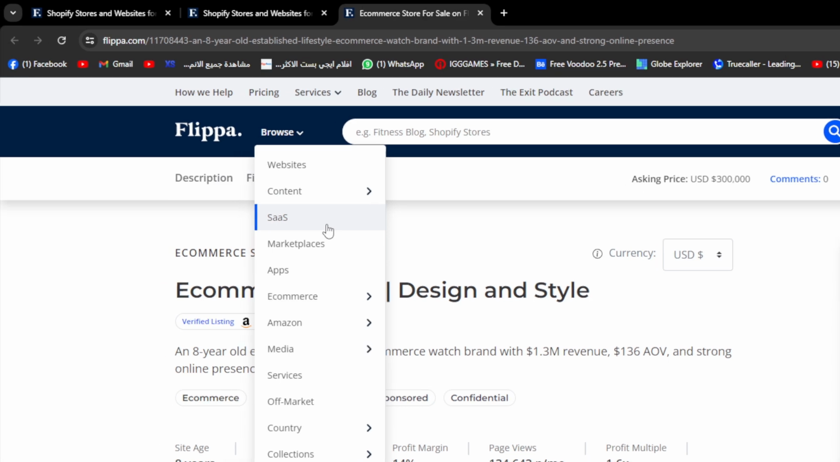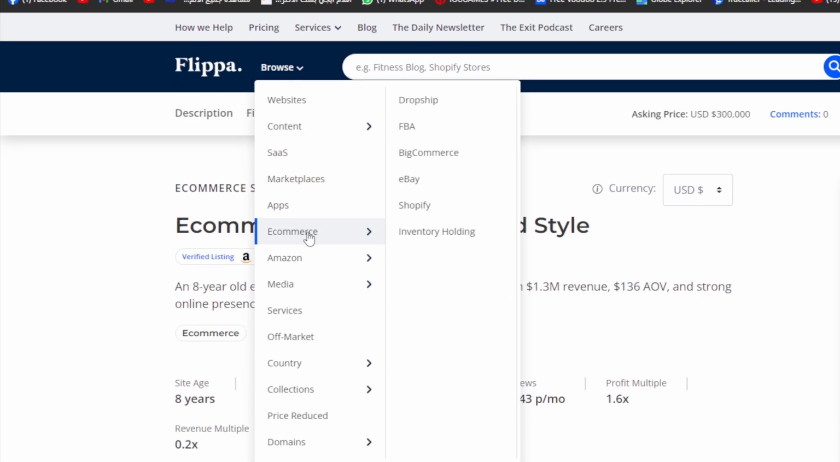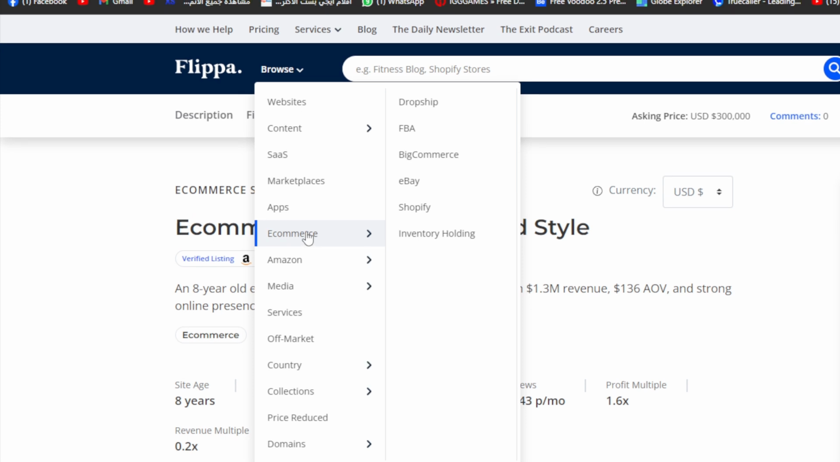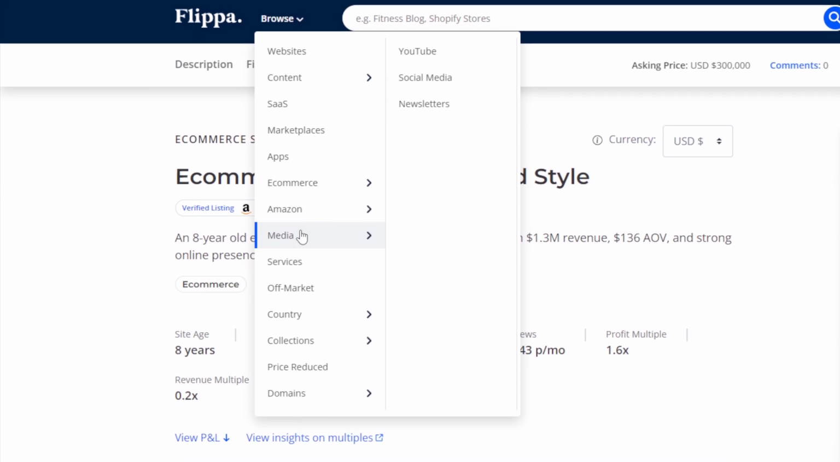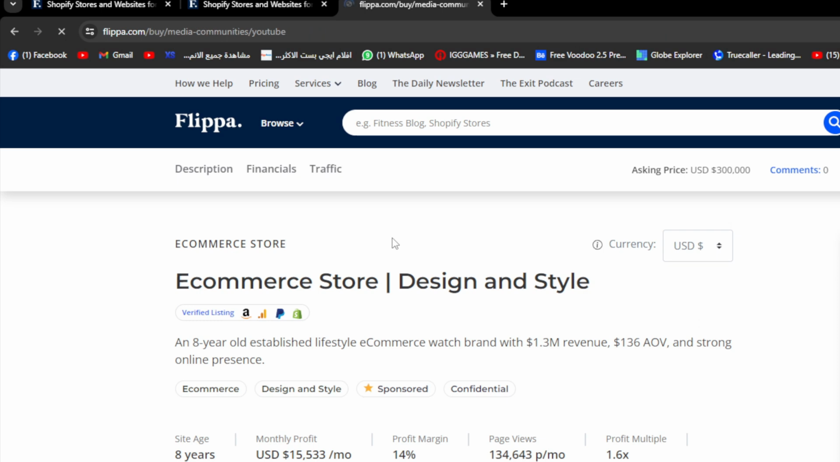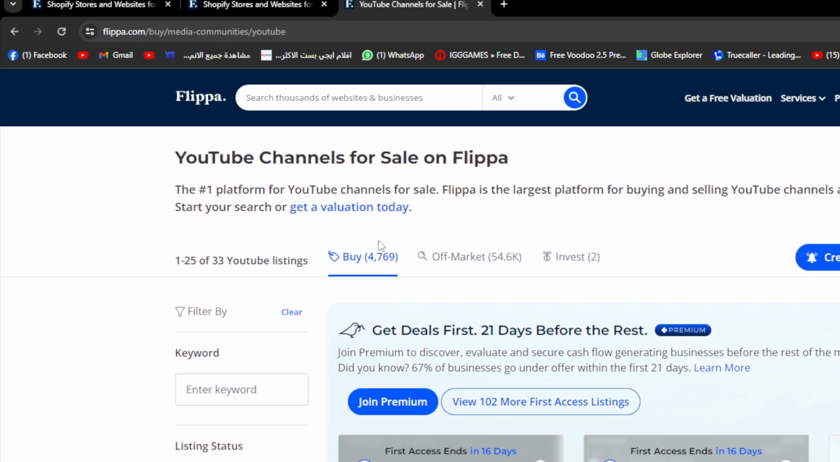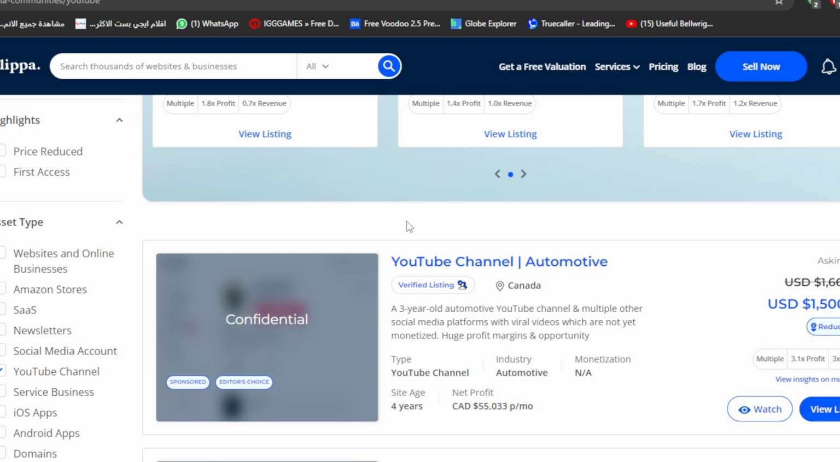there is SaaS, marketplaces, apps, e-commerce. There's, for example, Amazon FBA, BigCommerce, eBay, Shopify, Dropship. There's Amazon here. You can see media such as YouTube, so you can invest in YouTube channels. If you go right here, there are different channels that you are going to buy.